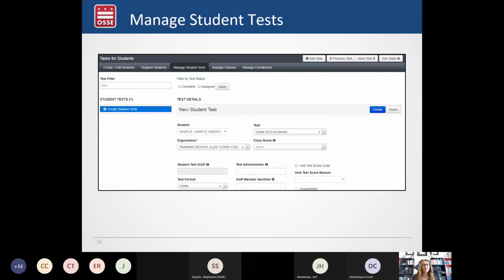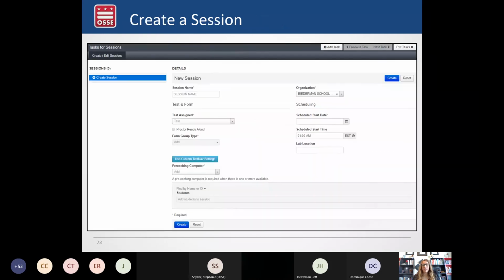After you create them, you'll need to assign them to a test and an organization. So this is just that form filled out for a student. And then once the student's added, you'll need to create a session for the student to reside in. So this is the new session screen where you'll fill out a session name, choose an organization, test assigned, start date, times, form groups, all of that is held on this screen.